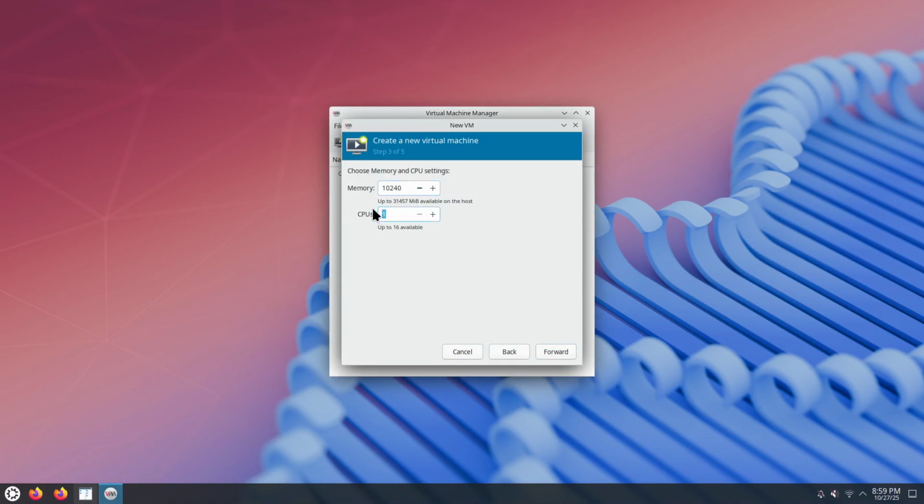So I'm going to use half of my CPU threads, that's 8 vCPUs and 10 gigabytes of random access memory out of 32 gigabytes, and 200 gigabytes out of 2 terabytes of storage. This is going to be OpenIndiana.